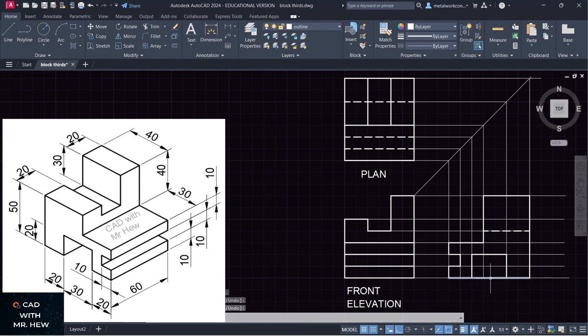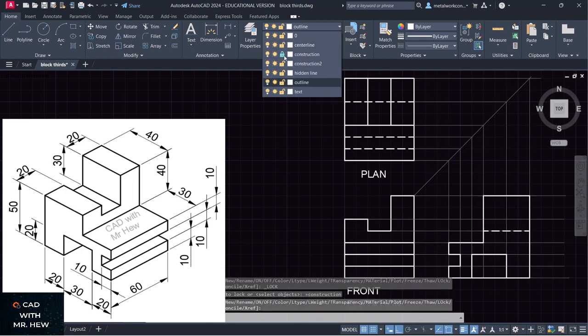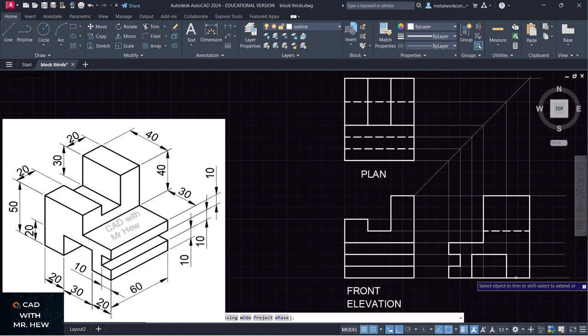So this line here, we'll have to trim it. This line here doesn't exist, right? So let me lock the construction layer, right? And then I'm going to trim this line right here. So I'm going to trim this, enter. And this is what the end elevation would look like on this side, okay?